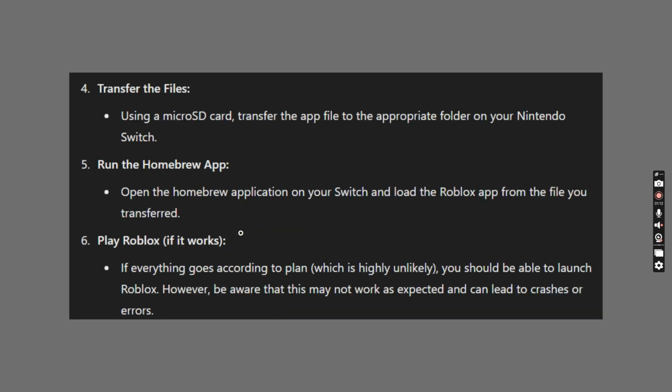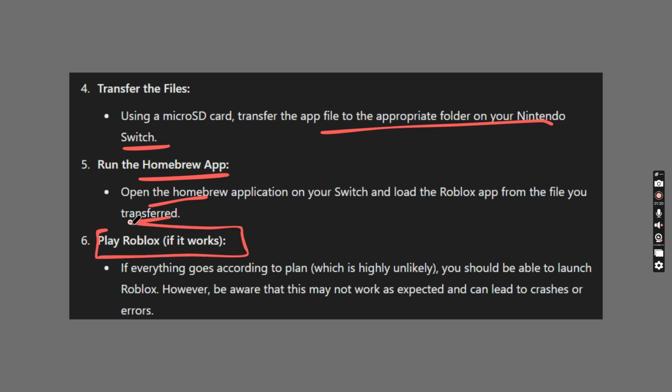Next is to transfer the files. Using a micro SD card, transfer the app file to the appropriate folder on your Nintendo Switch, and then run the Homebrew app. As you run this Homebrew application, you will now be able to play Roblox on your Nintendo Switch without any problems.